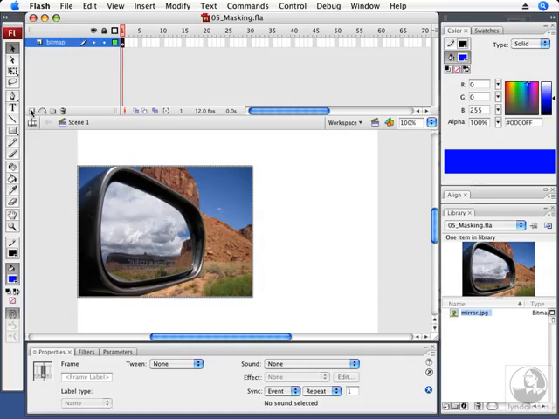Let's create a new layer by clicking the Insert Layer button at the bottom of the timeline. We'll name the new layer Mask. Now let's lock the bitmap layer.